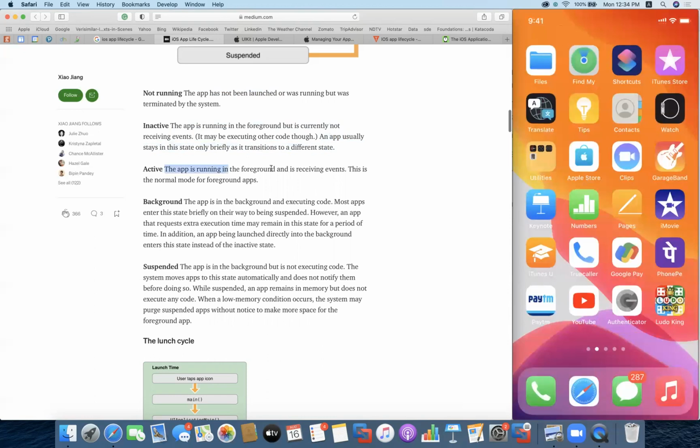Then once the application is in an active state, it will be able to receive the events, whatever you are transmitting. Okay, is that clear? So we can interact with the application. We can use our gestures in order to interact with it. Followed by, we do have the background and the suspended states.